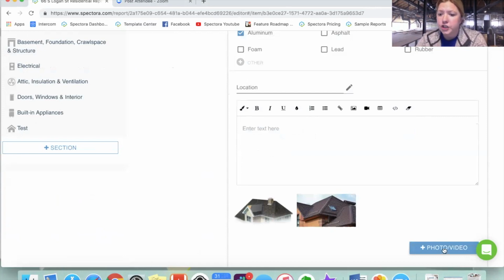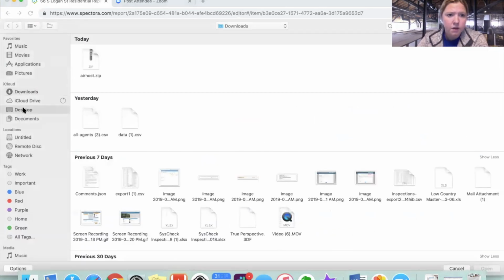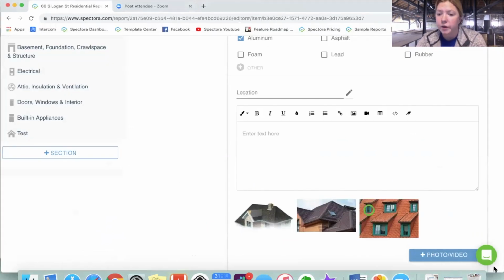If I wanted to just do a solo upload of a photo or video, I could click this plus photo video button, and it will open up an uploader with all the file folders on there, and I could click and say, oh, I want this one, and then I would hit the open button and it would load in.